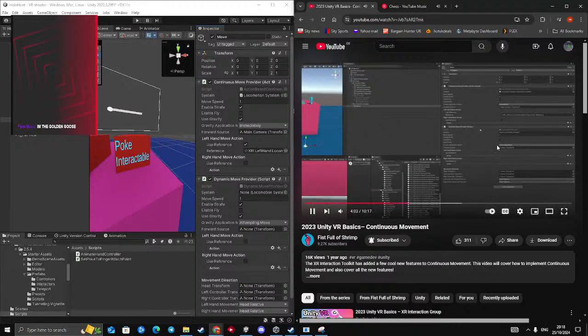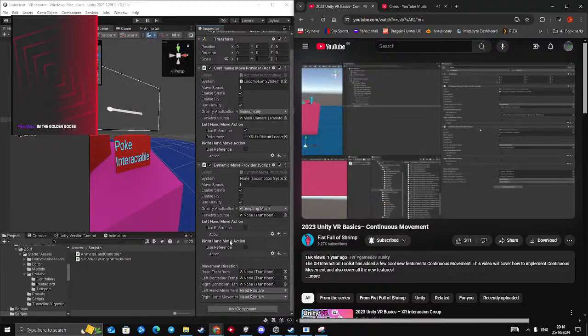Essentially what this bad boy does is it allows you to determine what you want as a preference for each hand. You'll see down here it has a left hand move direction and a right hand move direction.